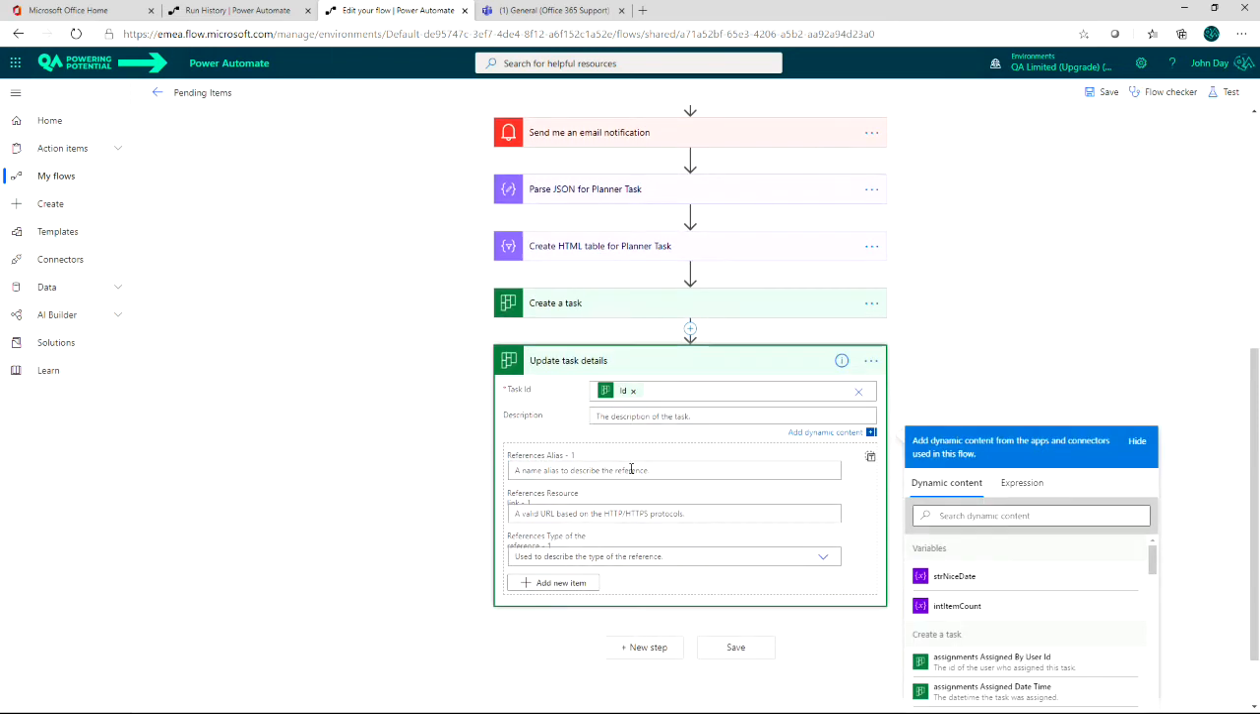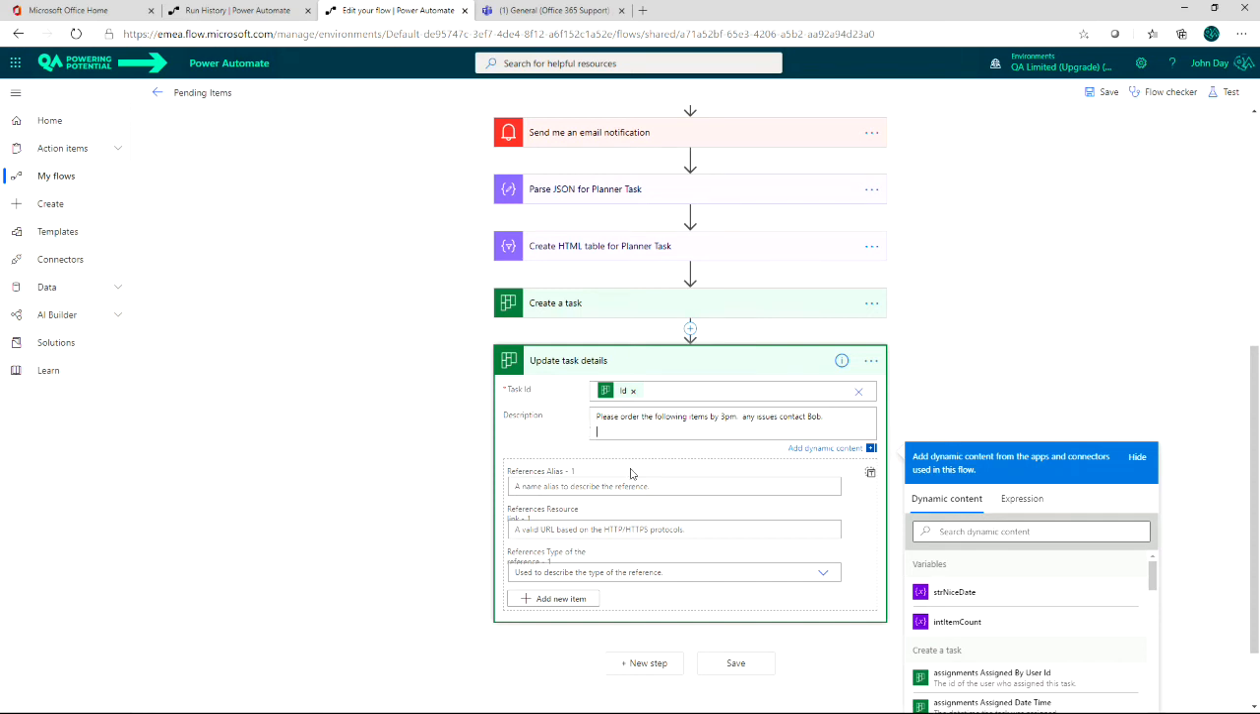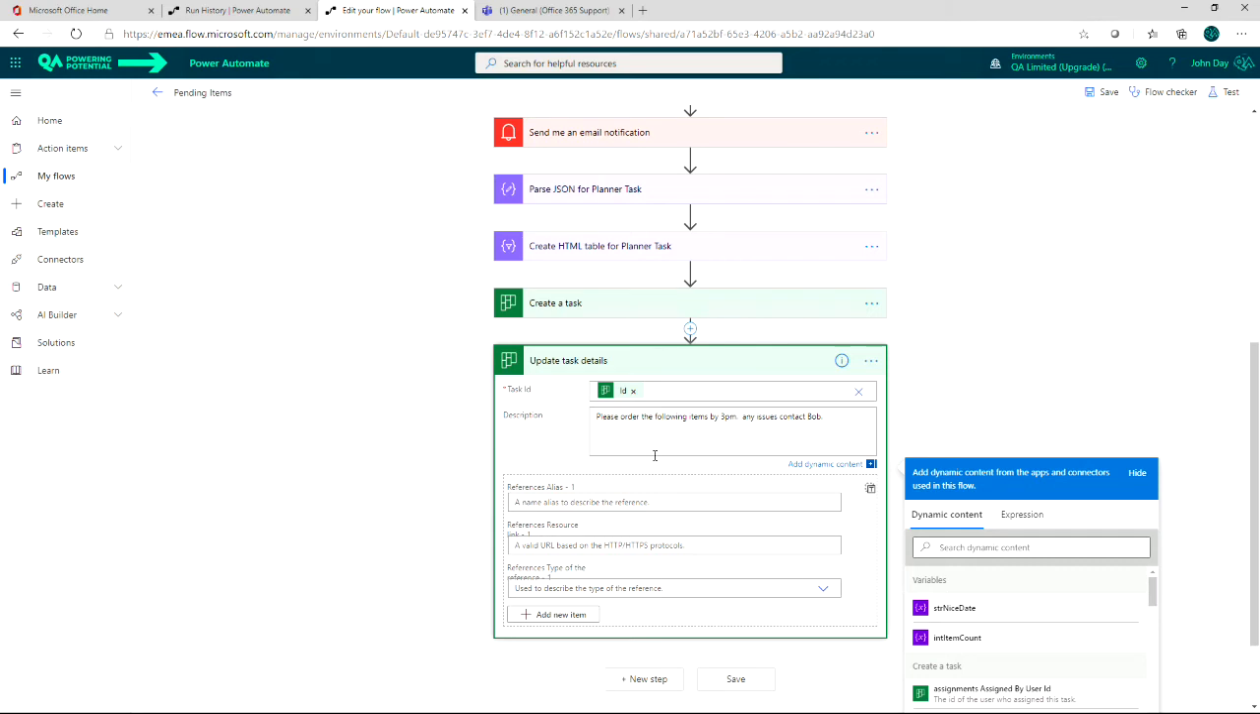And this description is where I want to post all the information that sits inside the task. So please order the following items by 3 p.m. Any issues, contact Bob. I have no idea who Bob is. I just ran out of ideas. So Bob's going to be the victim to be called upon.